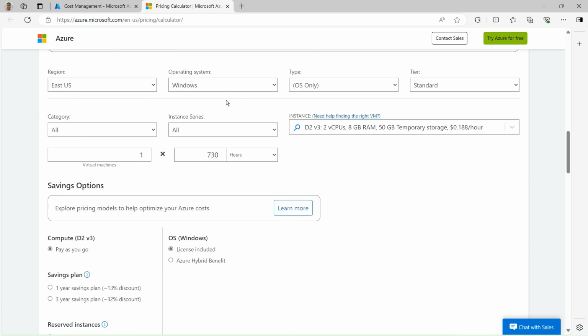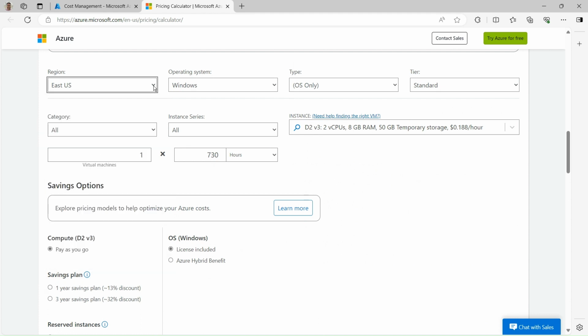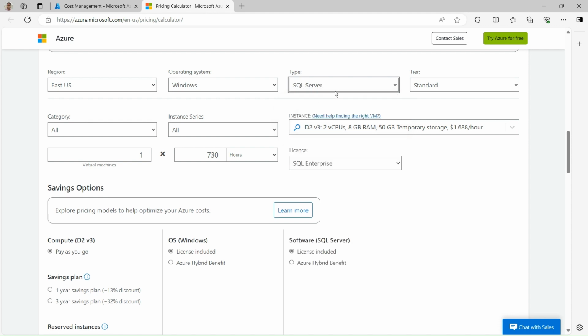Now I'll select that I want my servers in the East US region, and I'm looking for Windows. If you're looking for the OS only, then the cost will be different. But in my scenario, I need SQL Server, so that's the reason I chose SQL Server. SQL Server will include the OS also. Under the tier, whether I'm looking for the basic tier or standard tier, the resources will be different. I'll choose standard tier. I don't want to change anything.